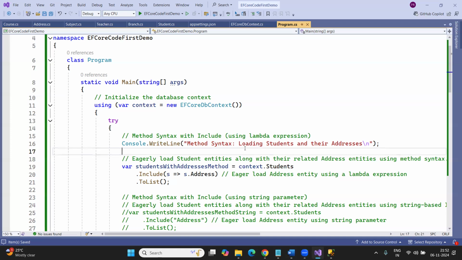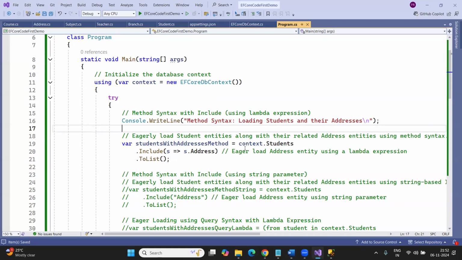Because I'm not going to discuss what is method syntax, what is query syntax, or how to write code using LINQ. These things are the prerequisites. C# you should know. If you know, it is good. If you don't know, try to understand.